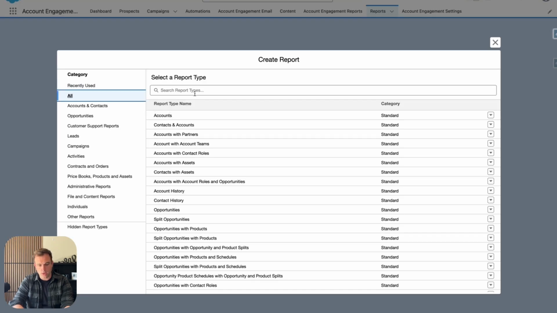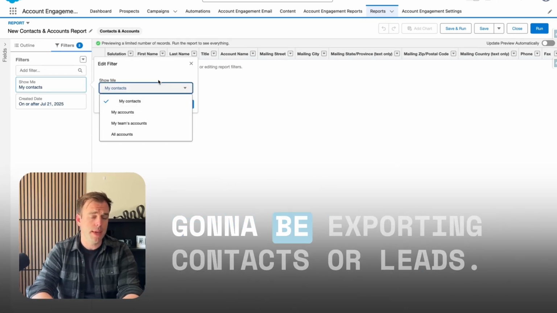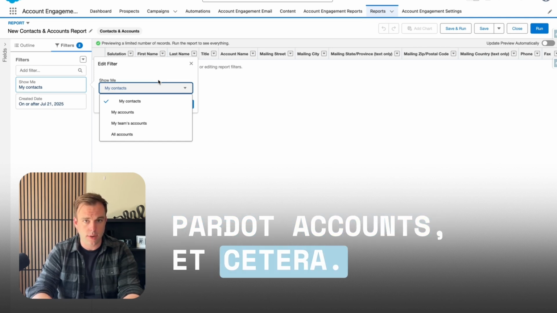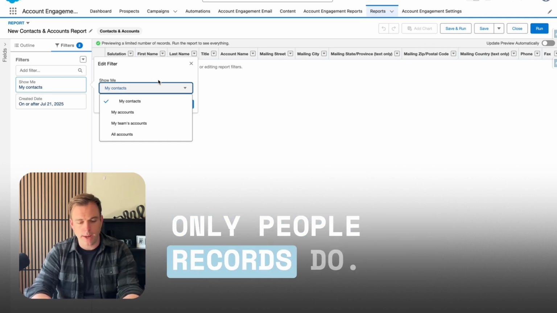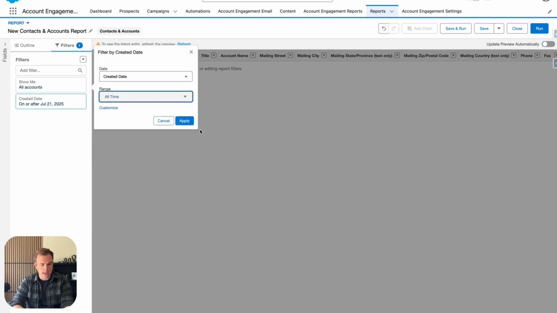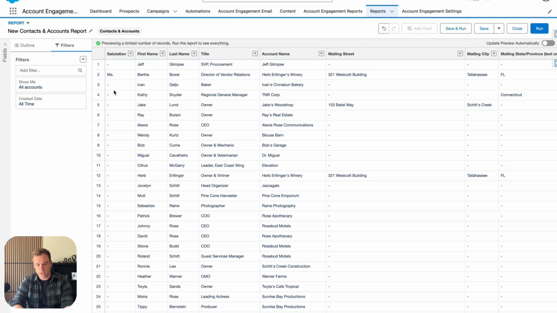And go ahead and choose your contacts or your leads report. You want to make sure that you're going to be exporting contacts or leads. We can't import anything else into Pardot. Accounts, opportunities, they don't come in directly. Only people records do. So I'm going to change my filters here. I'm just going to pull in all accounts and all contacts over all time. Hit refresh, and we've got a bunch of data.